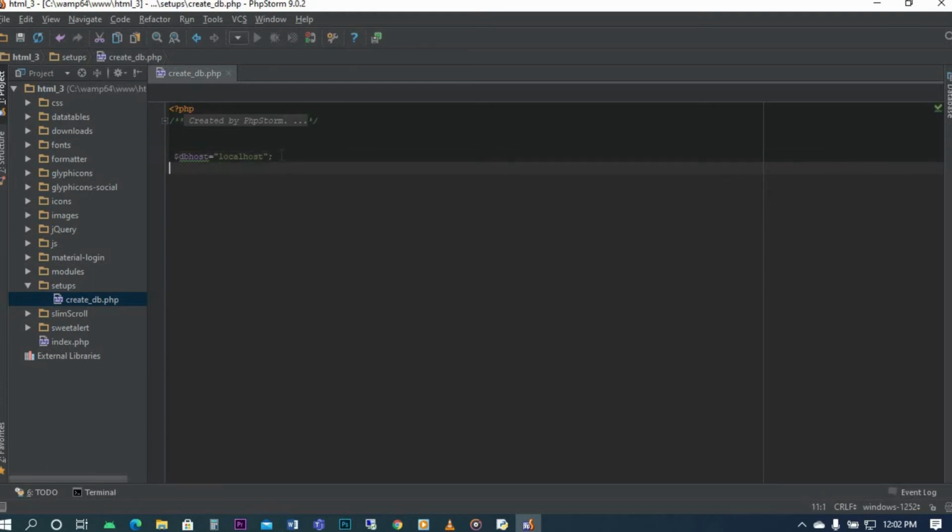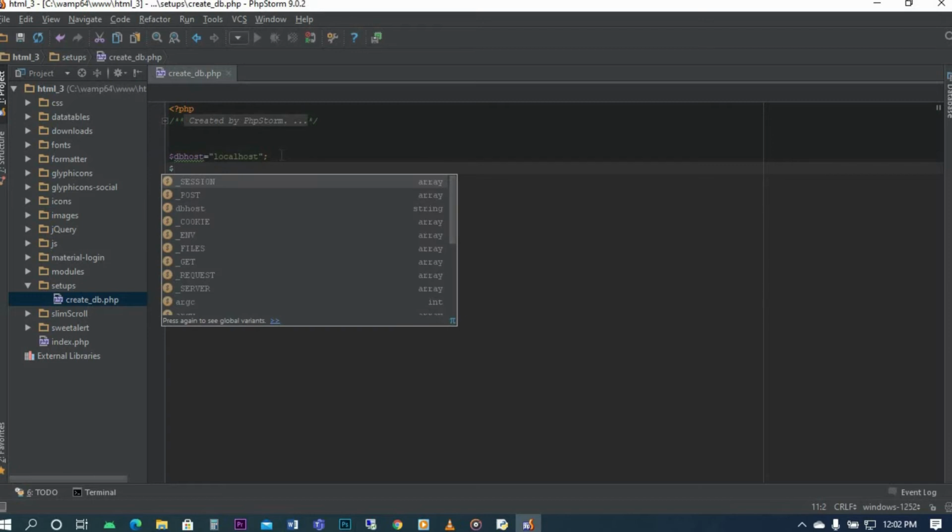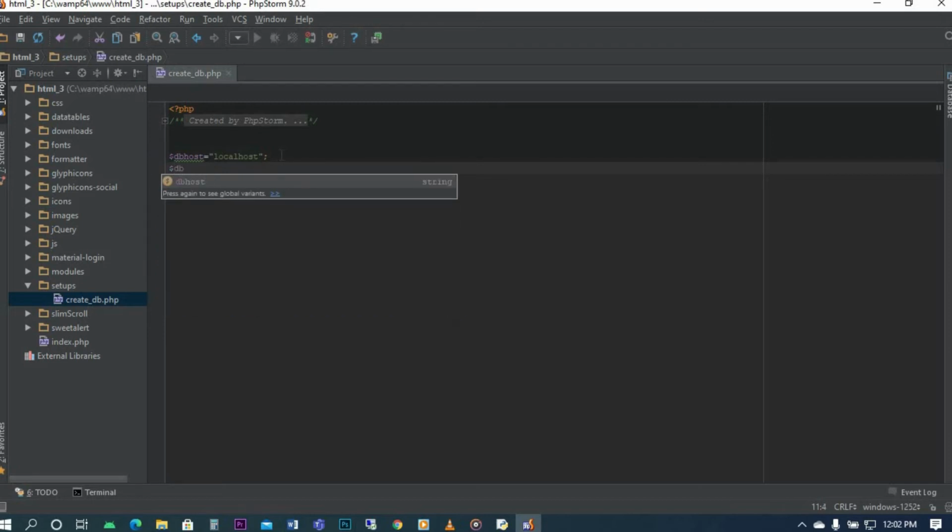Then I'll define the user, $db_user, equal to root. That's the default username for these servers on localhost. The default username is root.